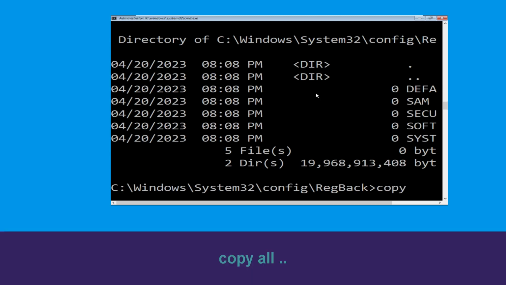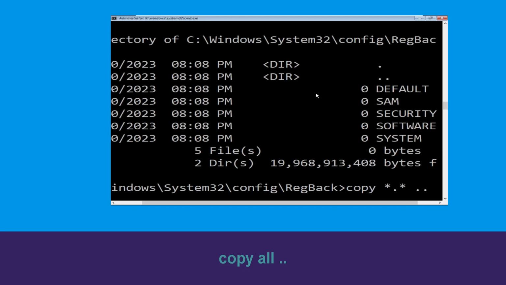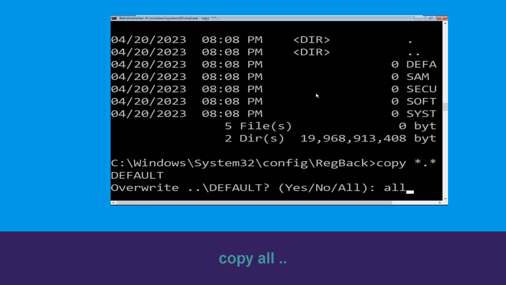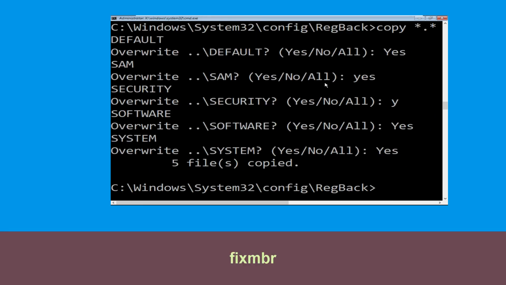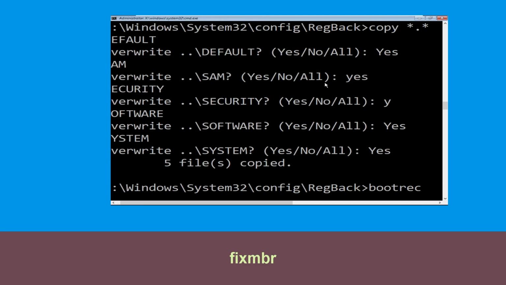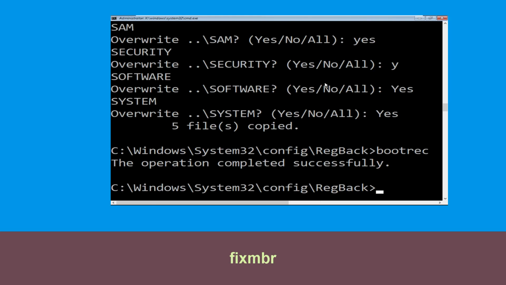Now type copy * .. and hit enter. Then type all and hit enter. Now type bootrec /fixmbr and simply hit enter.